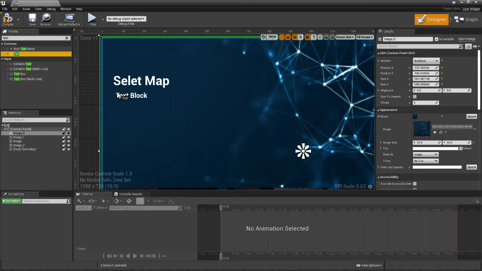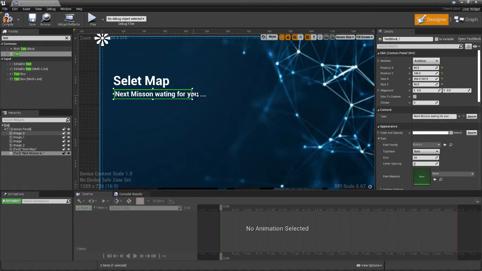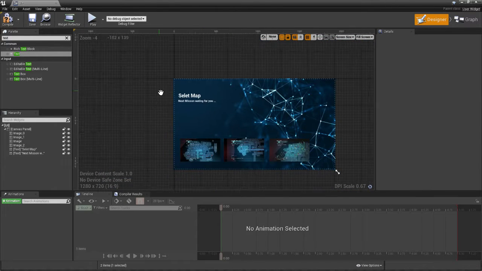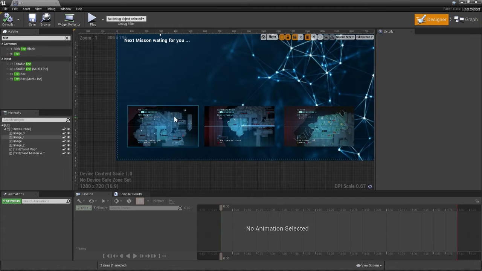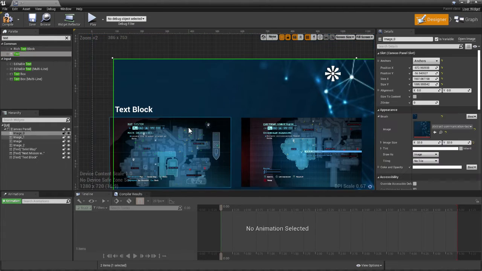Now we can add some text, something like mission. Next, my mission for you. So we can give a realistic message for our user, so he'll enjoy the map more. Now we can set the map name, so we just drag this text here.